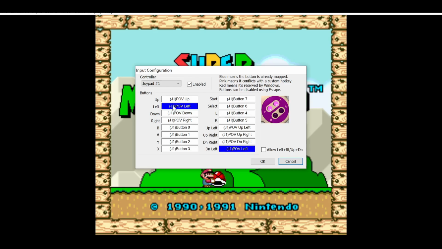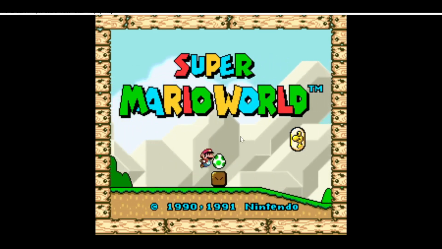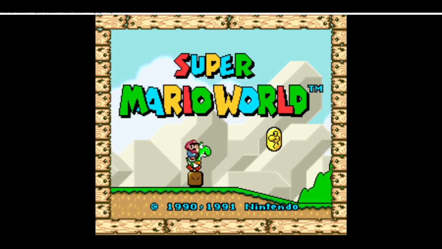Whenever it does this, that means two things are in conflict. So just make sure this goes green by down left. There you go. Now we're good. Now we're good to go. Go to OK. Now, you see how the screen looks? Let's see if we can fix that.